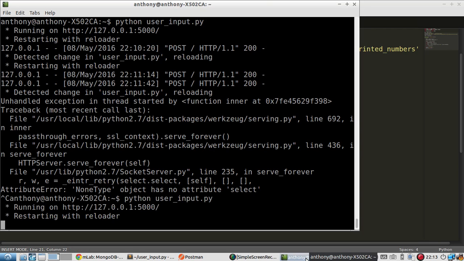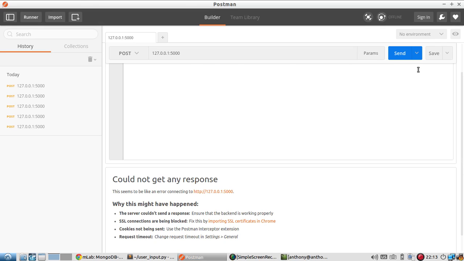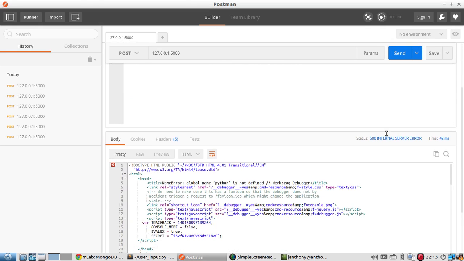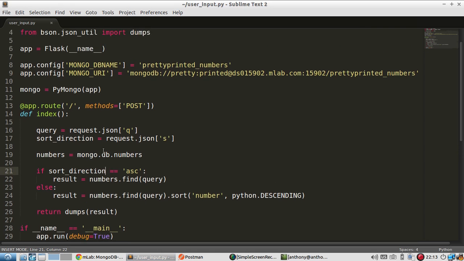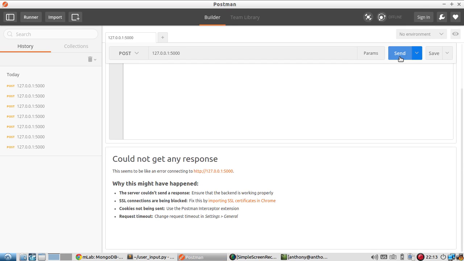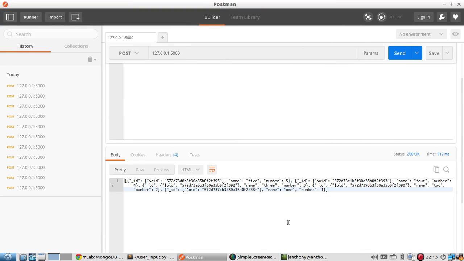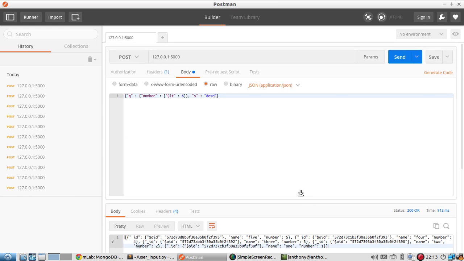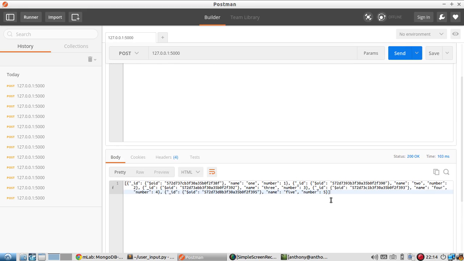Okay, let's try this. And global name Python is not defined. Oh, that should be PyMongo, not Python. All right, so let me try that again. And the server is restarting. Did it crash? No. My server always takes a while to restart. But anyway, now that I have the result, I see now 5, 4, 3, 2, and 1. So it's descending. If I did it the other way, ascending, I get 1 through 5 again.